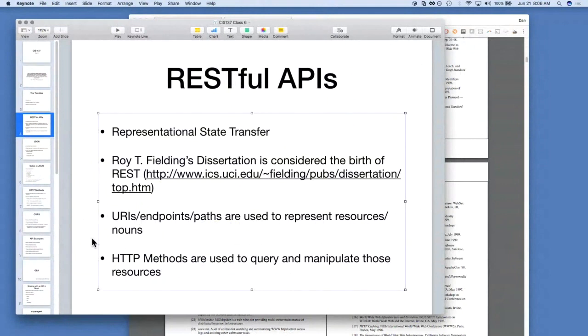Basically, the idea behind RESTful APIs is that you have URLs or URIs, or endpoints or paths, however you want to call it, the URL you see in your browser pretty much, that are used to represent resources or nouns. And I'll show how that works soon, but that's basically, if you go to slash authors, well, I'm jumping ahead of myself, so we'll come back to that in a second.